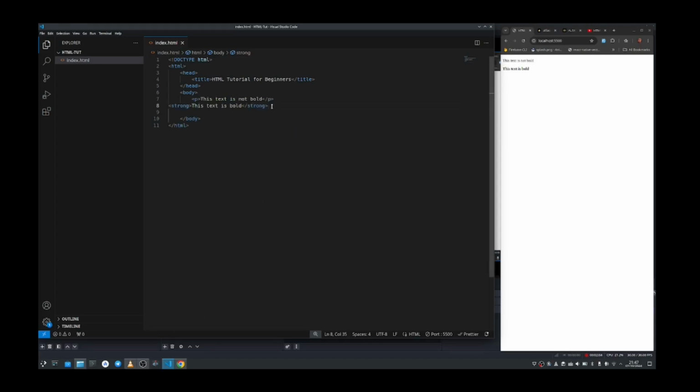The next on our list is the emphasis tag. The emphasis tag makes the text italicized. So EM, this text is italicized like this. And as you can see, it is italicized.